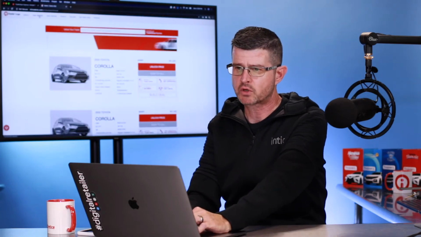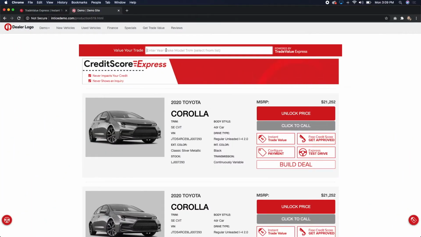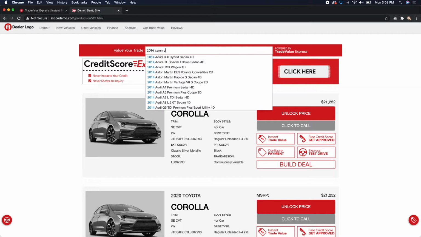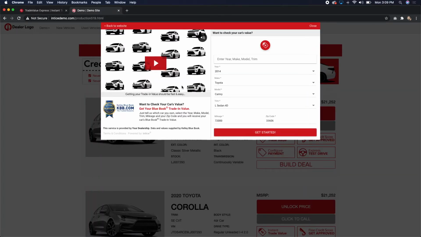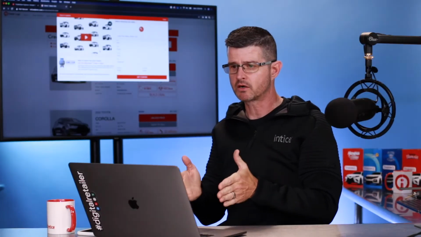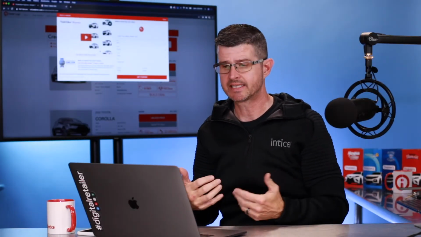For our example, let's go ahead and pop back to the search results page. I'll go ahead and start just by entering in the year and model. I can select that right from the list, and again, it's going to open up that user interface. From here, we're going to allow a customer to take these next steps.